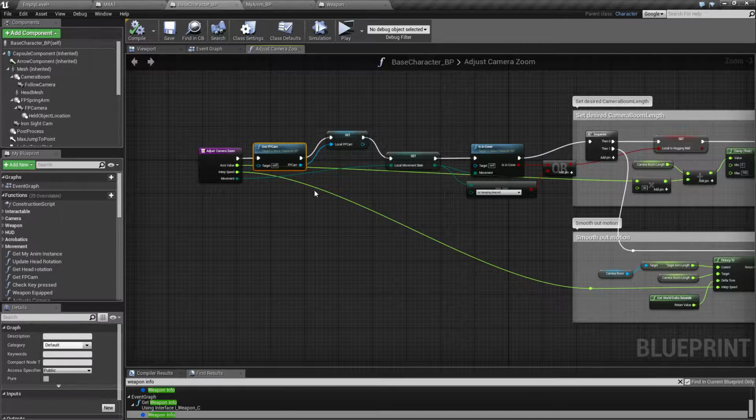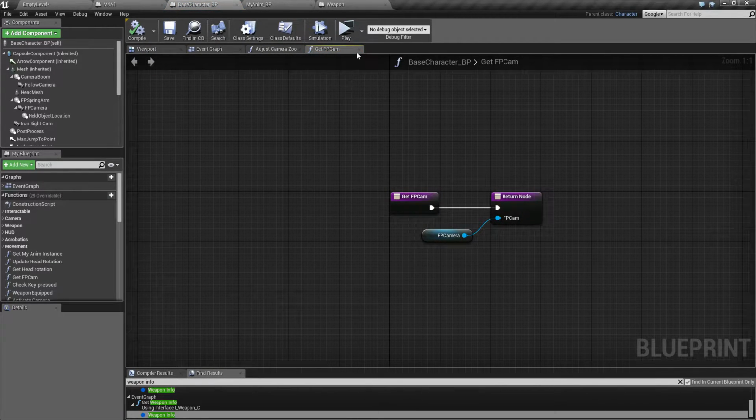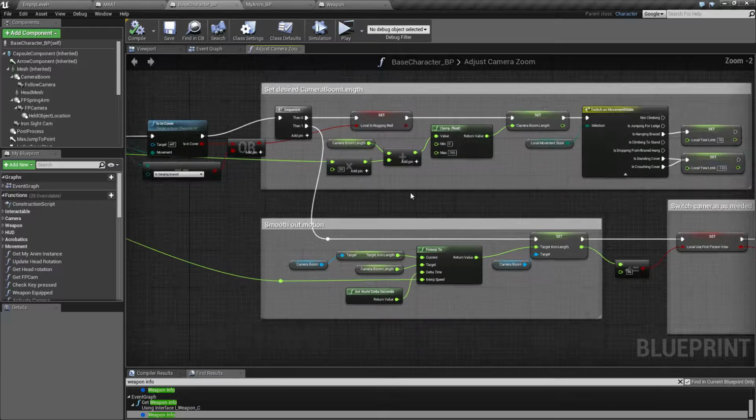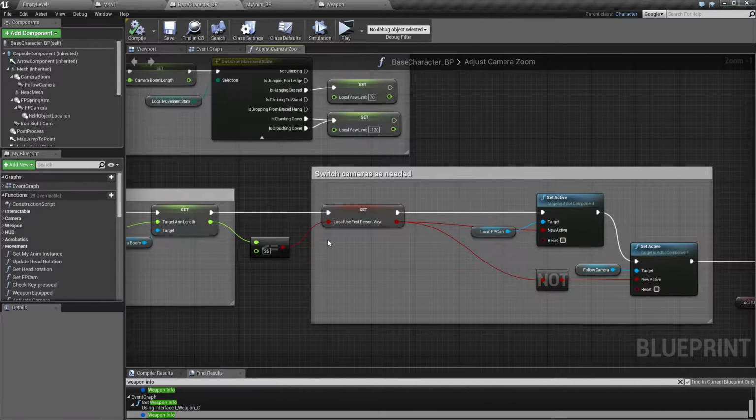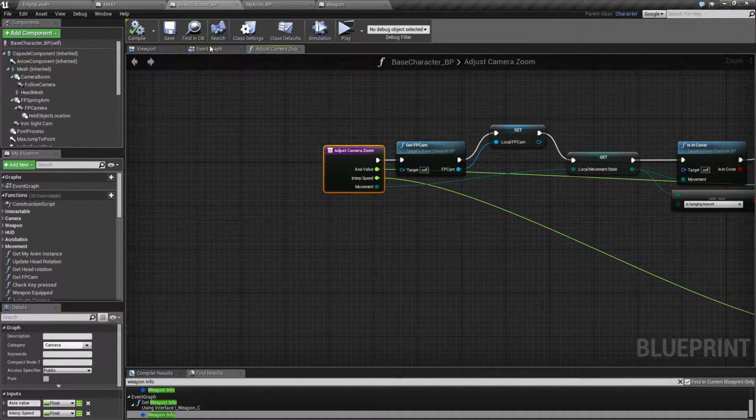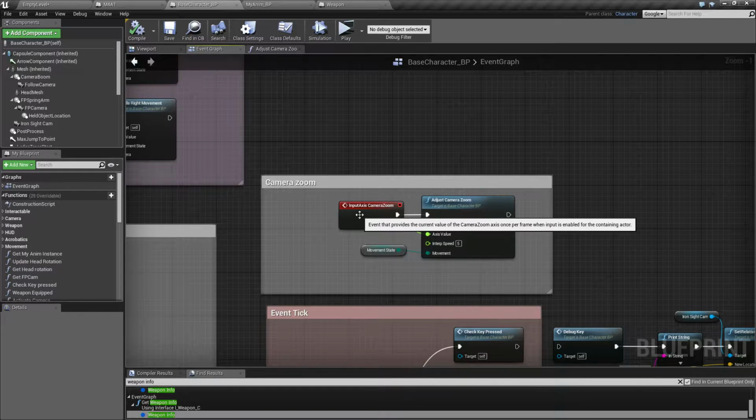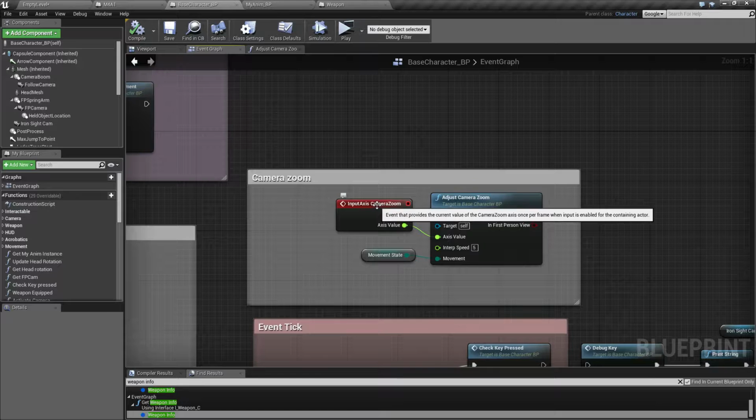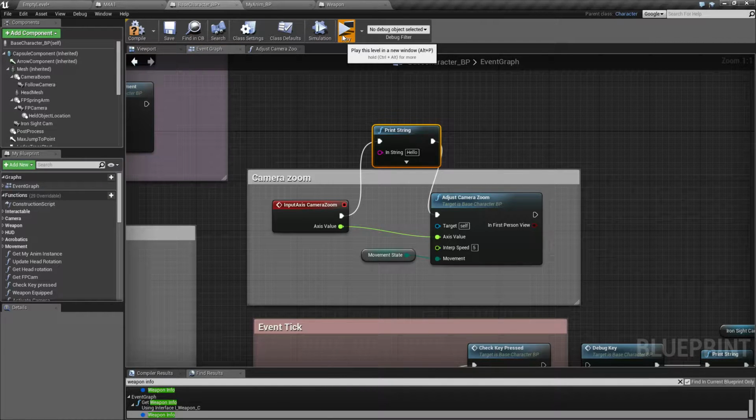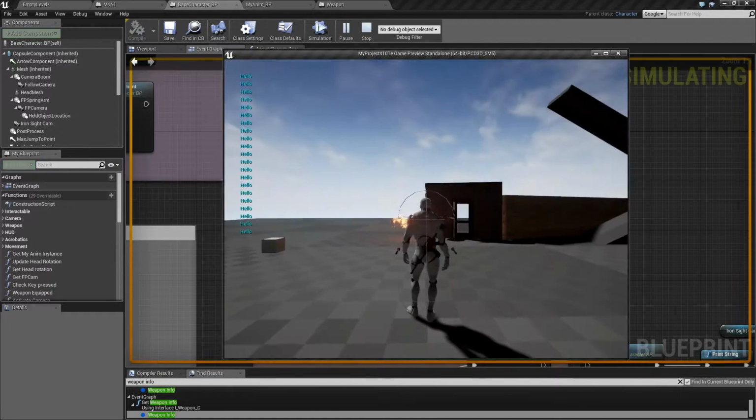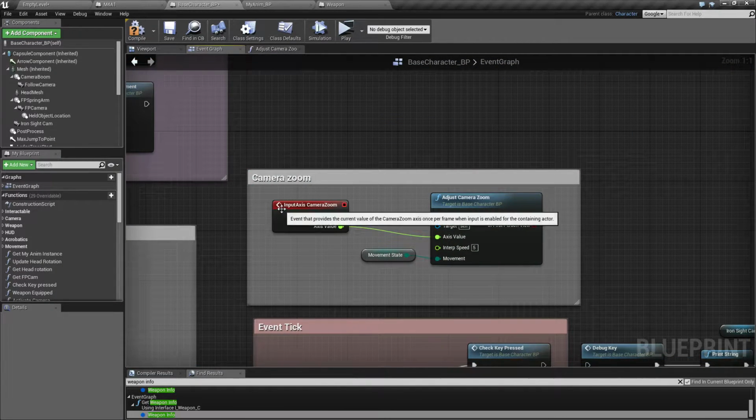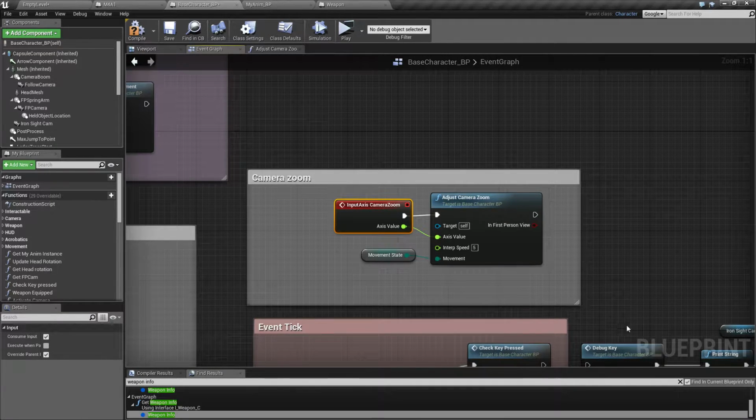Not good. Let's take a look at this one. This gets our first person camera. Okay, so that's good enough. So after that we have a check here. One thing I just noticed is that this adjust camera zoom, this one, it's getting called from this input axis camera zoom. If you drag this one out and print and run this, you will see that it actually runs on, I don't know if it's every tick, but it runs constantly. So that's the reason why we can't switch to anything now.